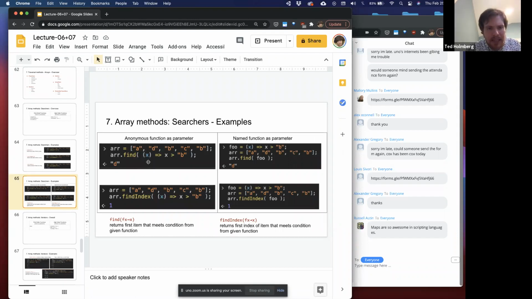So here we can see that this function has a parameter of x, and that x is then used to return whether x is greater than b. And so remember, we can use a relational operator with strings. And so the instance where this is true, it won't be A, it'll be D. So it's going to return D.